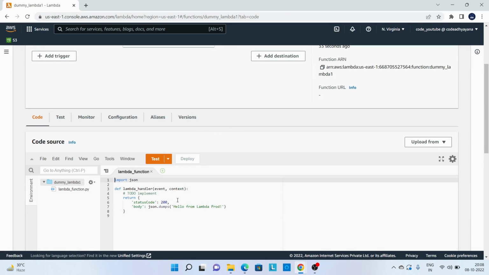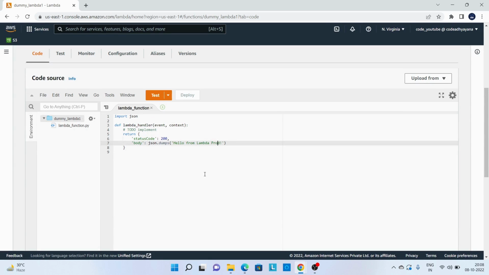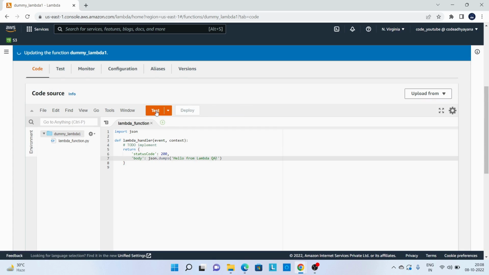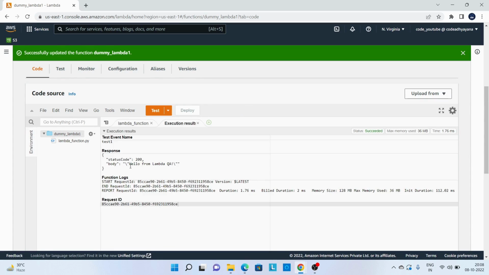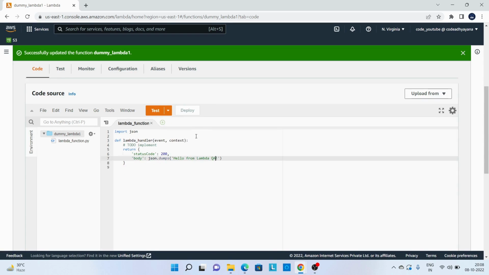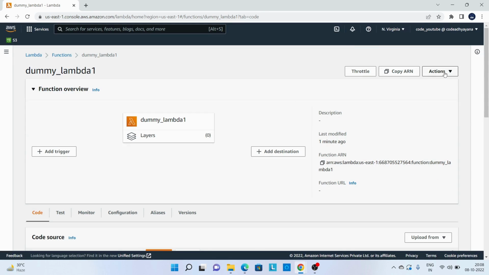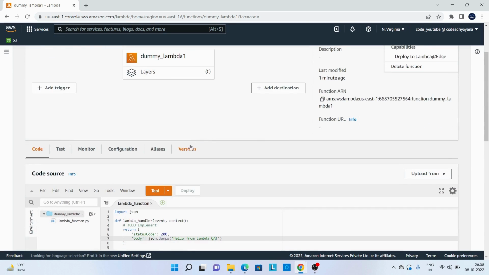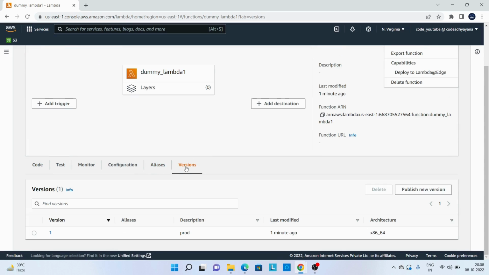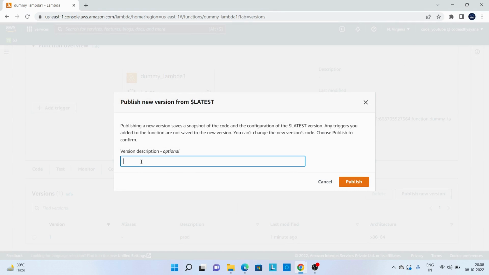Now let's go to the code and we'll make some more changes. And let's say this time we'll make it as a Lambda QA and deploy this change. Paste it. I can see this is from QA. So one option to publish is from here in the action. There is publish option, or you can publish it from this version option over here. Now this one is QA version. Publish.